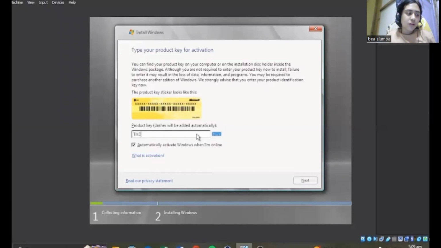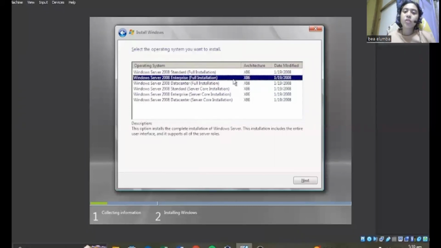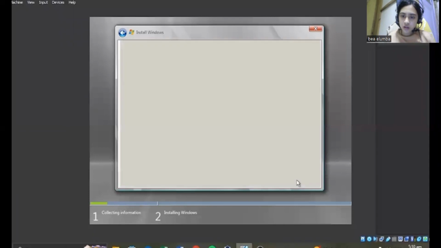So we have here the product key, which is TMT 240 X9 RMF VWXK6 X83C9 BFGM2. So click next. We have to wait. Now we have to choose the Windows Server 2008 Enterprise Full Installation and click next.